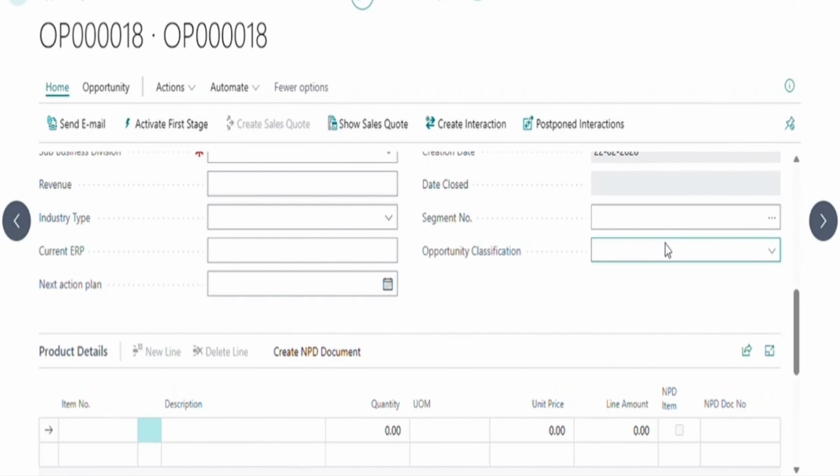First one is new product development, which means you will only be able to see those items whose NPD boolean is true in the product details tab. And in the existing option, you will be able to see all the items, whether NPD or non-NPD. And in the trading part, you won't be able to create any new product development document, as it is only for trading, not for the new product development document.